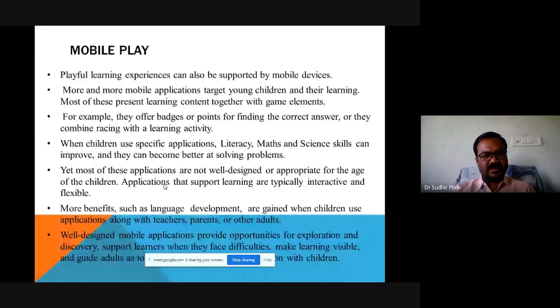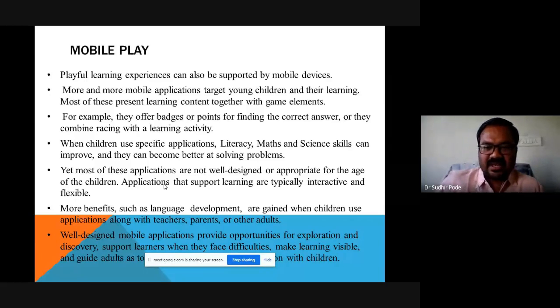Yet, most of these applications are not well designed or appropriate for the age of the children. Applications that support learning are typically interactive and flexible. More benefits such as language development are gained when children use applications along with teachers, parents, or other adults. Well-designed mobile applications provide opportunities for exploration and discovery, support learners when they face difficulties, make learning visible, and guide learners.